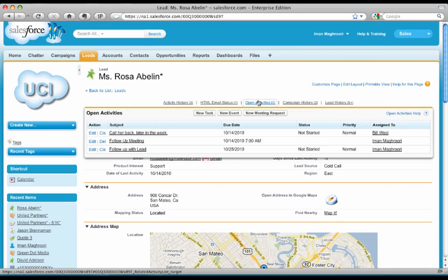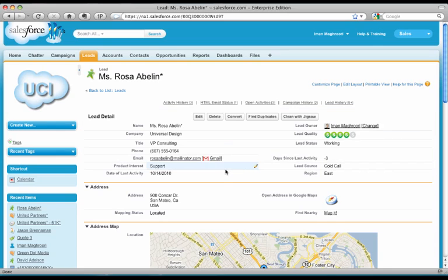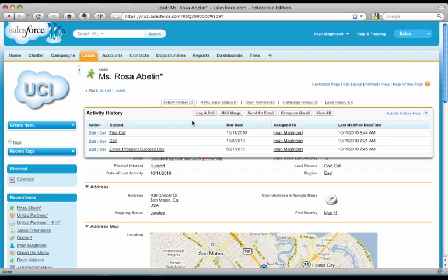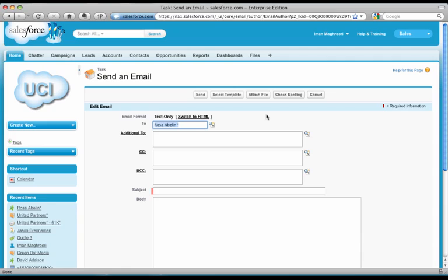And under open activities, we're going to see that Bill West needs to call her back later in the week. So we can do that. And we can also send out emails. So again, I go to the activity history section and I'm going to send out an email. Now, you can send out emails from Outlook, and you can get them into Salesforce. You can send them out of your BlackBerry or from your iPhone and get them into Salesforce.